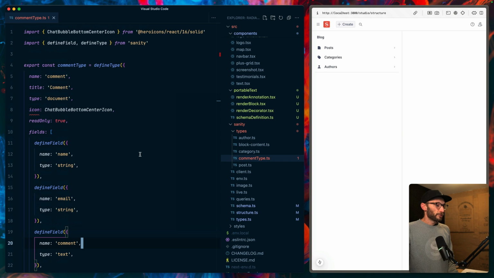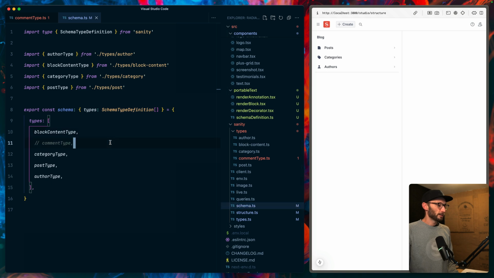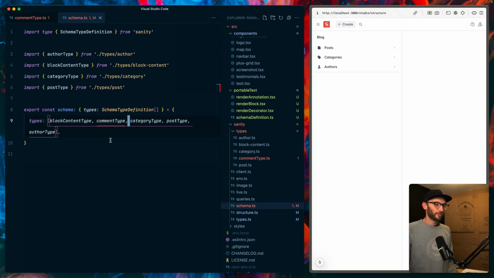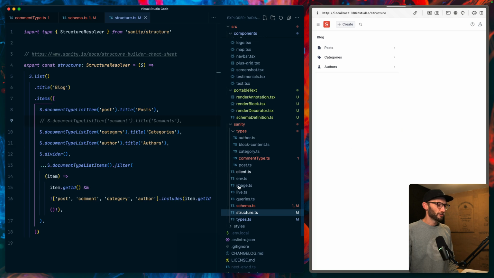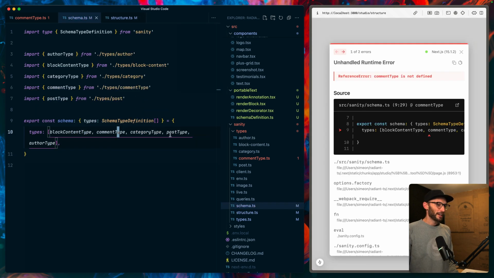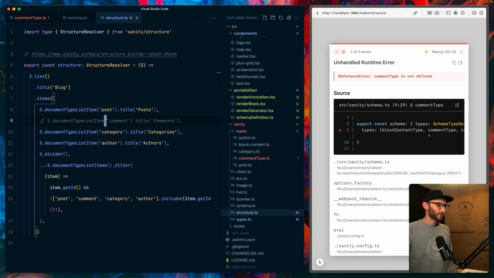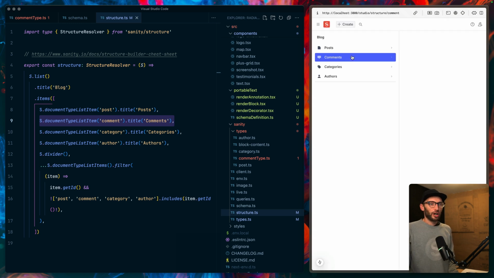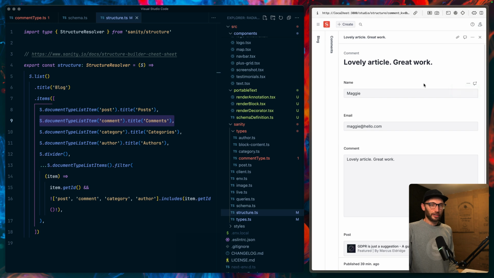So I've created this comment type document here, but it's not showing yet because we need to register it to the schema. So here's my schema file, and I just had it commented out for now. It's probably still not going to show up in that structure file yet because I need to actually fix that import first. Let's import that comment type. And then over in our structure, I'm going to add comment type documents to my desk structure and clear this error. And there, now we have comment documents in the Studio. And here's this existing comment that I already had created.